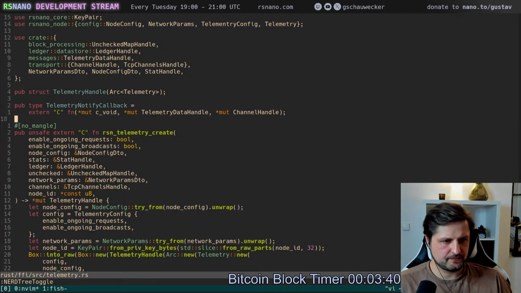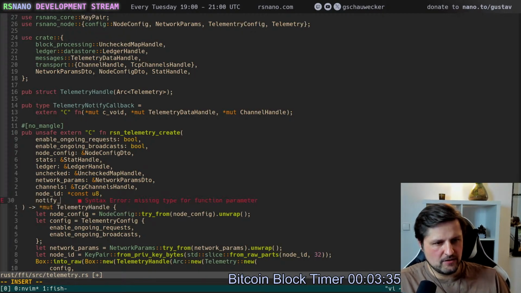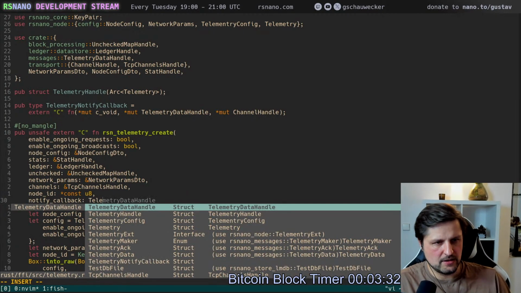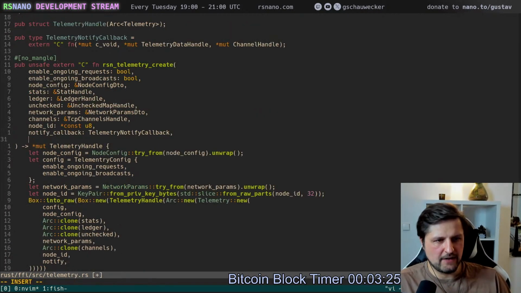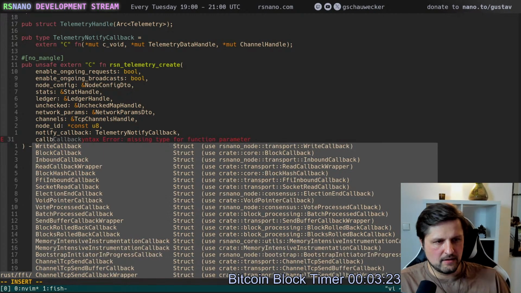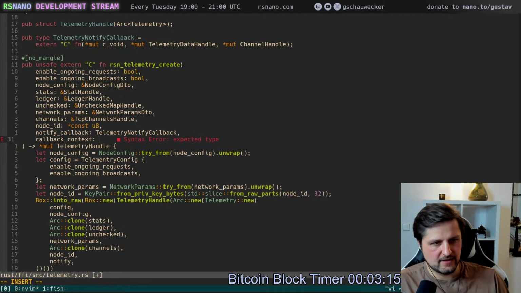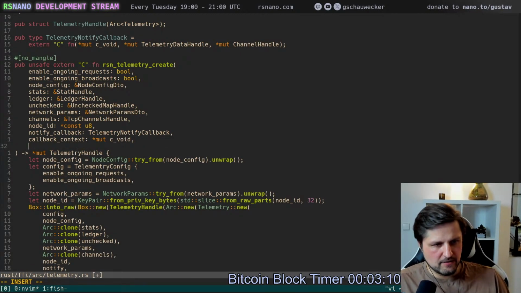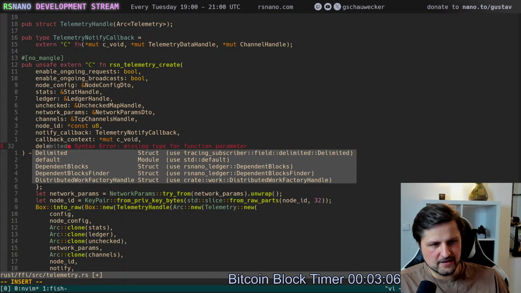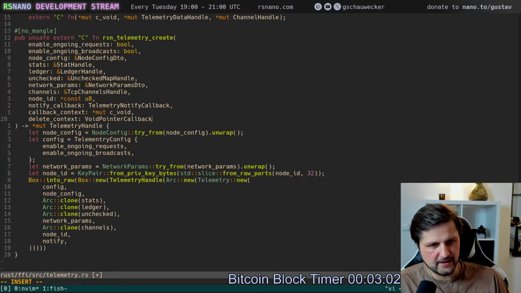And we have to also pass it in. So we say notify callback is the telemetry notify callback. And additionally, we have to pass in a void pointer which actually contains the pointer to the C++ callback. I call this callback context, which is a C void. And we need a function that deletes this pointer. So delete context is a void pointer callback.